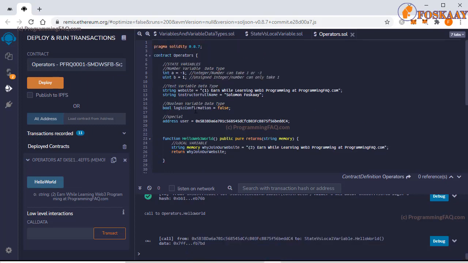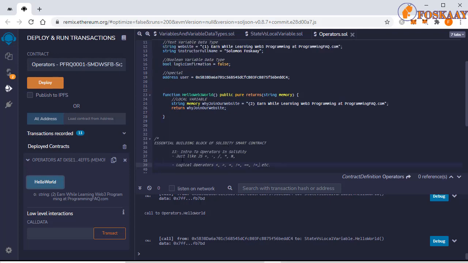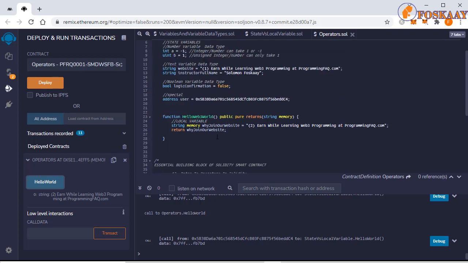Now, what should we do now? We already have the hello web3 word function, public pure, and it returns a string, which is the result here. This is the same thing we have here, hello world from the previous class, and comparison and things like that. So here now, let's put these things into work. I want to use what we call an if statement.